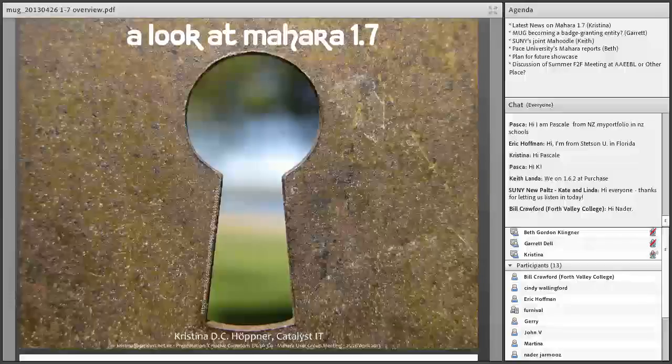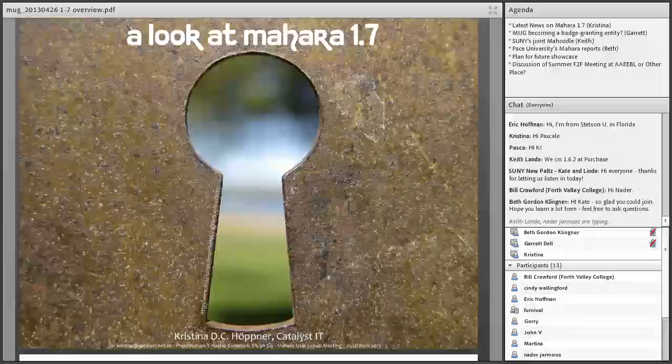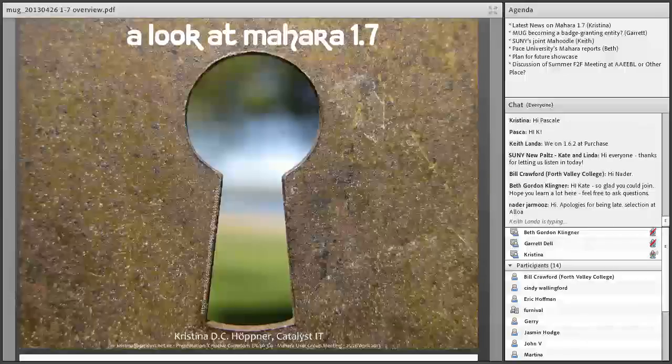Since we have a really big agenda, I'll just take a few minutes to tell you about some of the new features in Mahara 1.7. Then we can take questions, or if there's time at the end, potentially look at some of them in an environment. But since I know Adobe screen sharing usually has some lag time, especially to New Zealand, I thought I'd better just have some slides to show you some of the features briefly and share what we have done over the last few months.